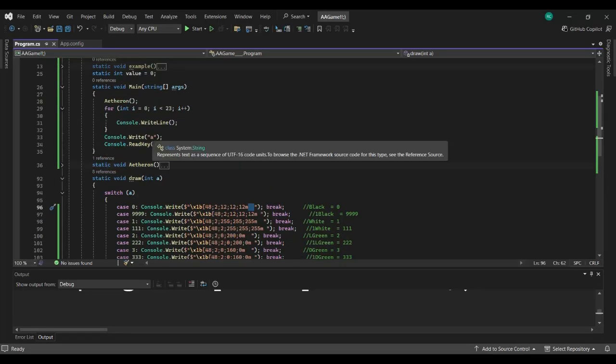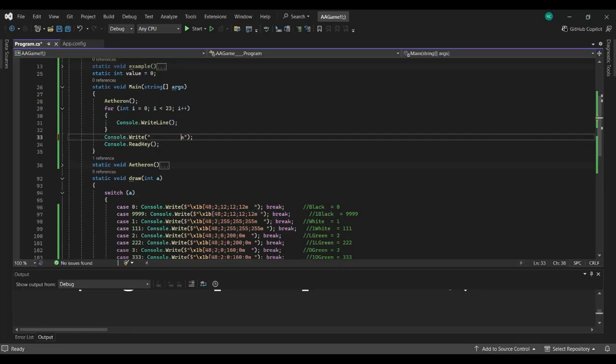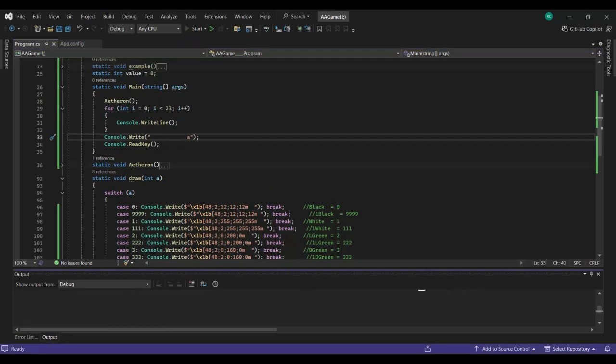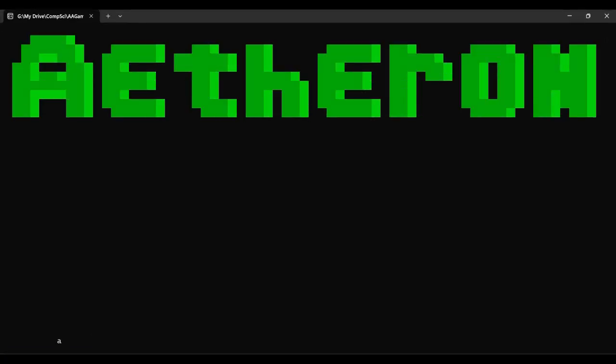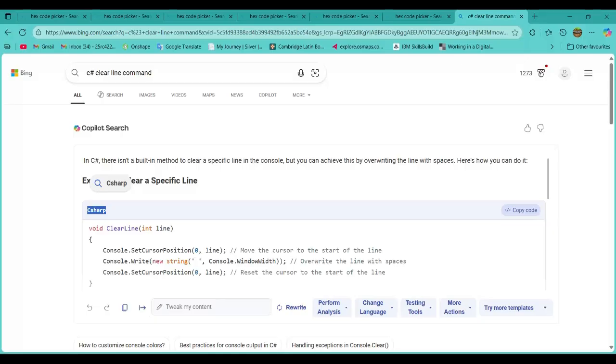Or I can just put in a bunch of spaces here, which is probably easier, because that looks like this, and then it just moves it over a bit. So I'll find out how many spaces it is to over there, and then write the message, and then we can see if we can work out this clearing lines.